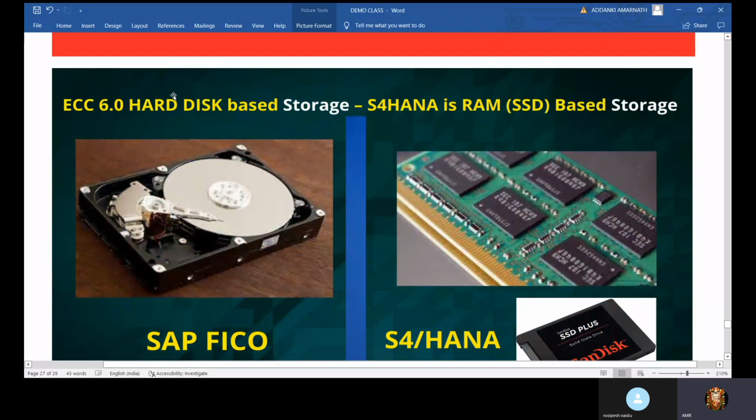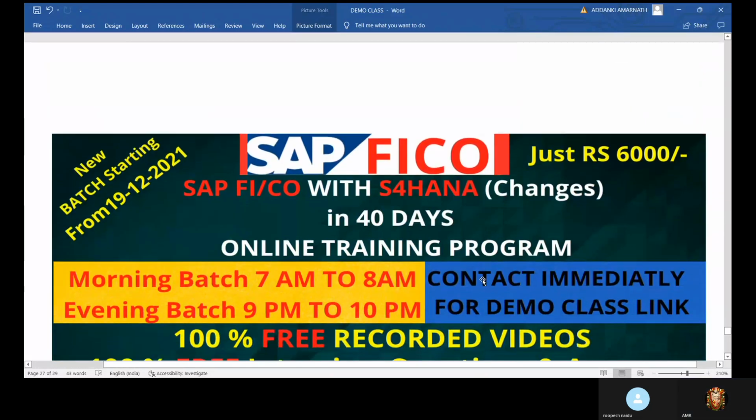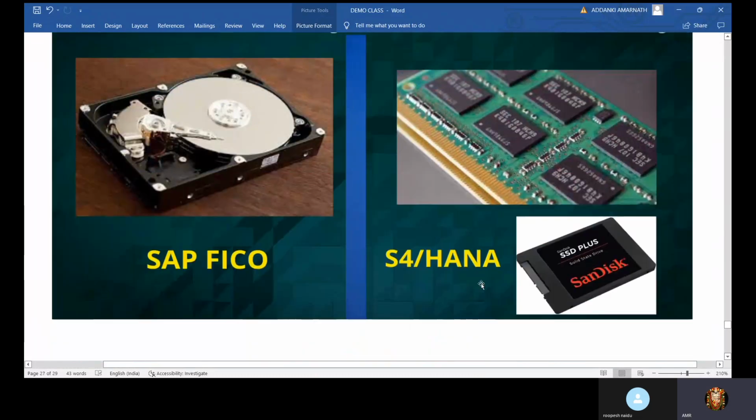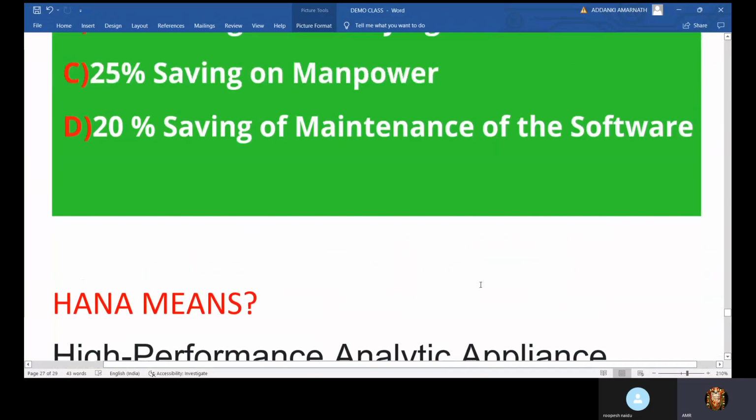And one more thing, SAP FICO is hard disk storage software, and S4HANA is SSD based storage. SSD means solid state drive. So backup is very fast, very high speed compared to the SAP FICO ECC 6.0 version. So this is hard disk versus SSD. It means chip based storage, so that's why it is very fast. So this is the total information about the SAP FICO and S4HANA introduction.